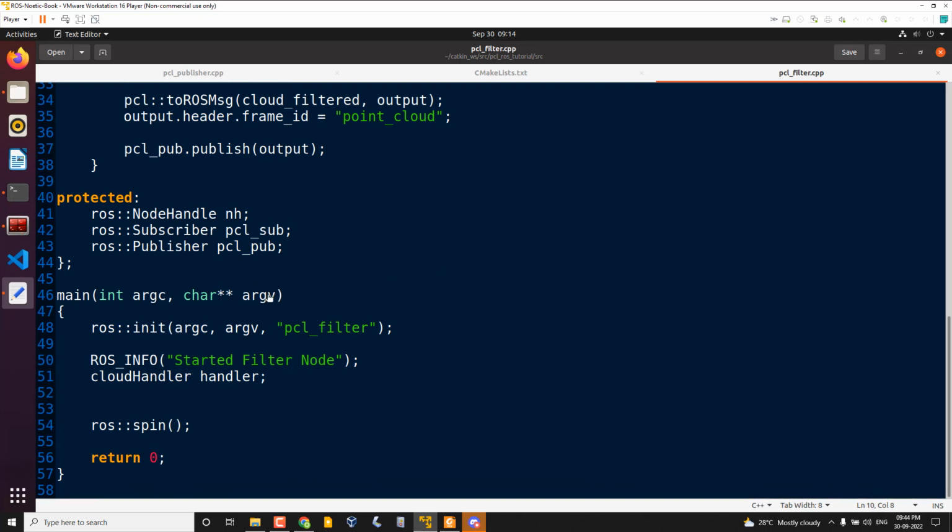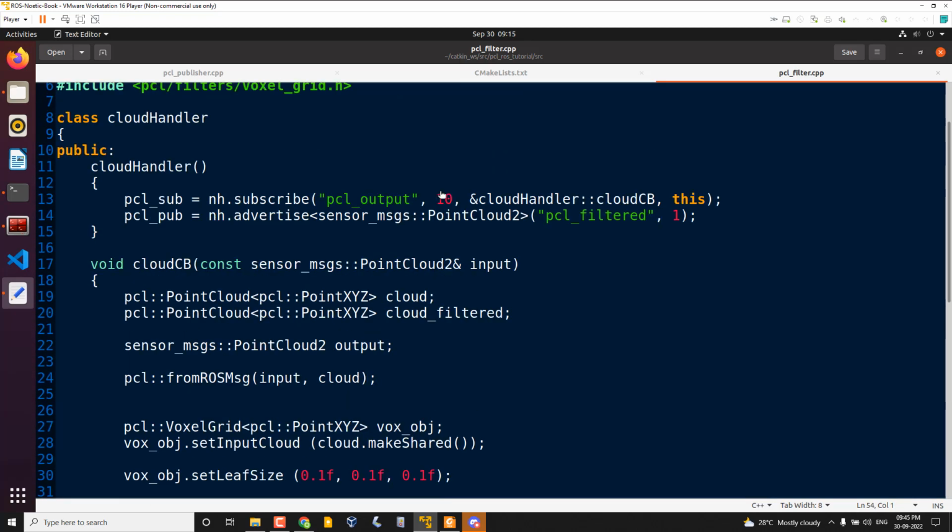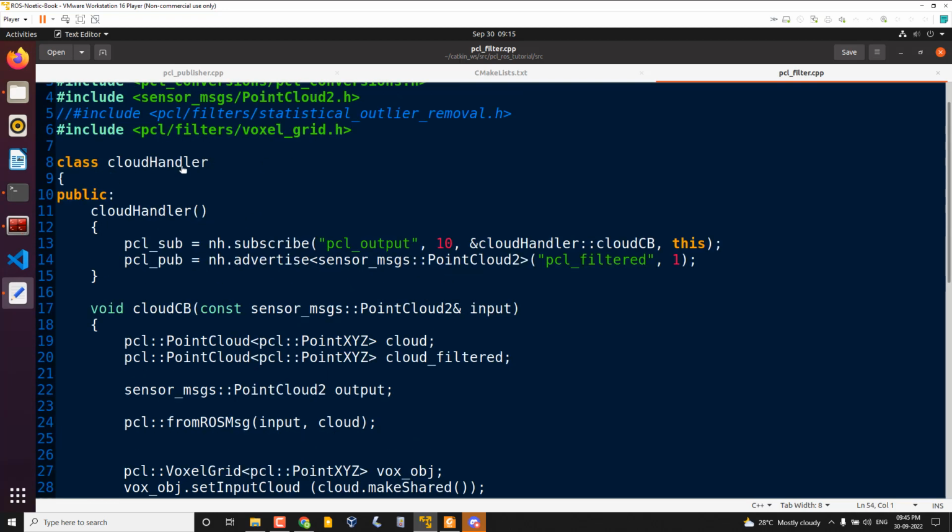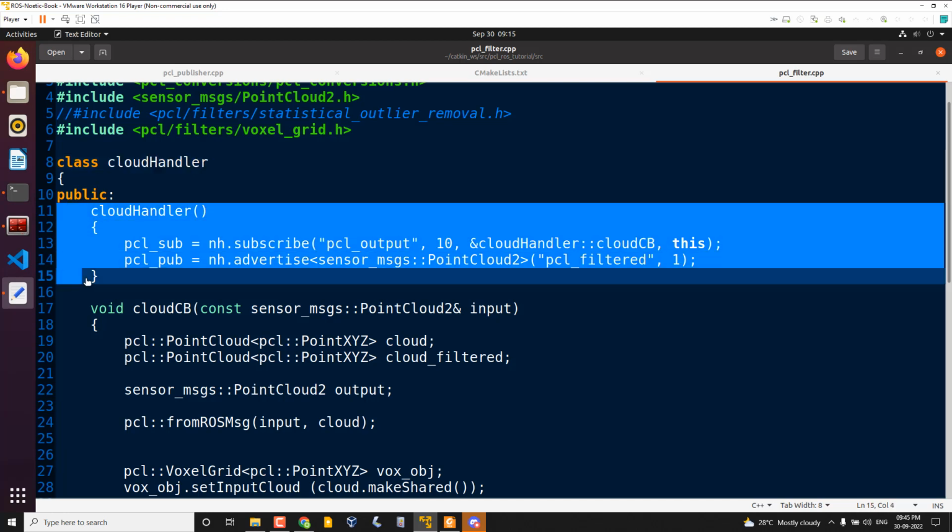If you check the main code, you can see we are creating an object of this class called cloud handler, and we are doing ros spin. So the code will be waiting here for the topic. That's how the subscriber works, right? So when we initialize this class, this is the constructor.